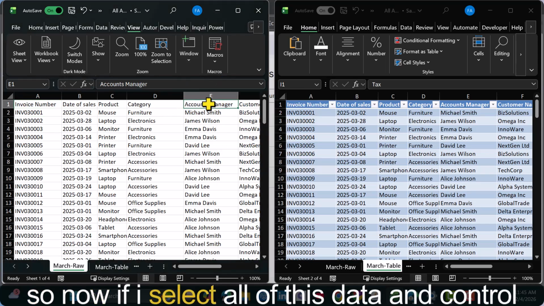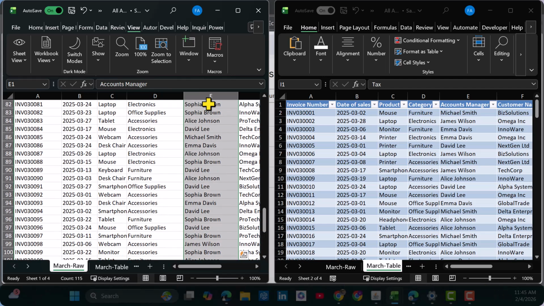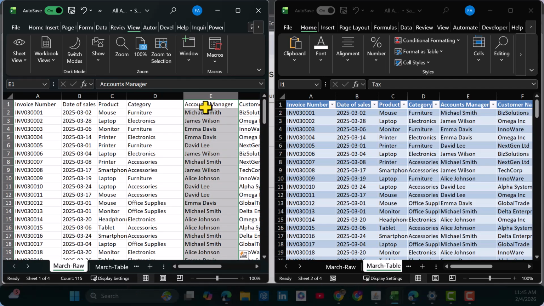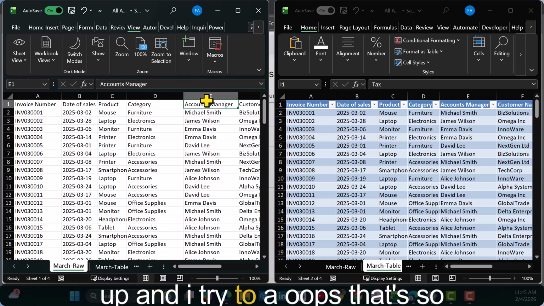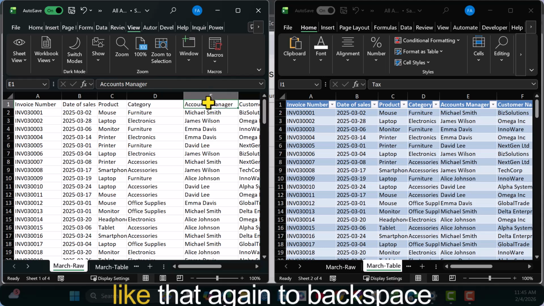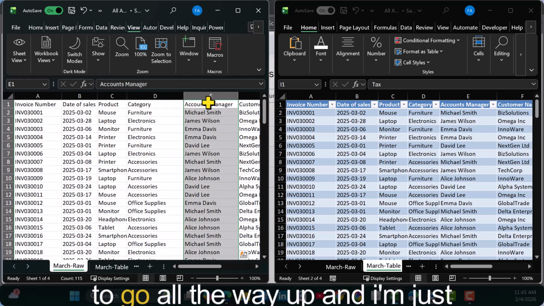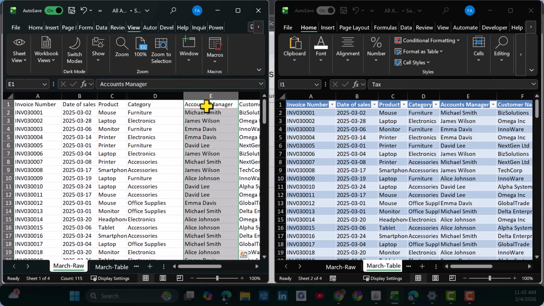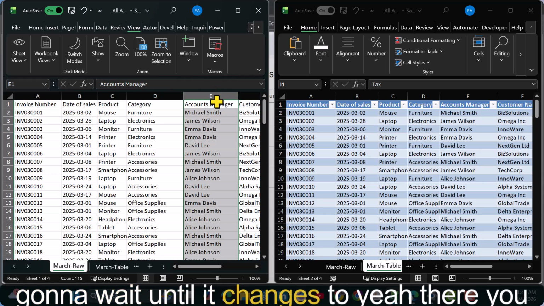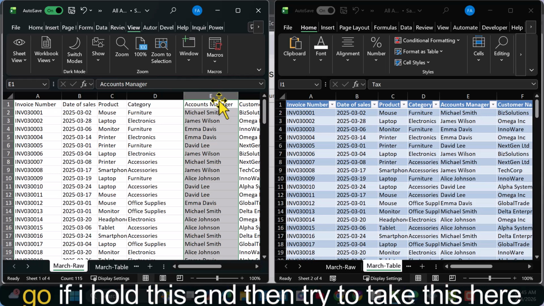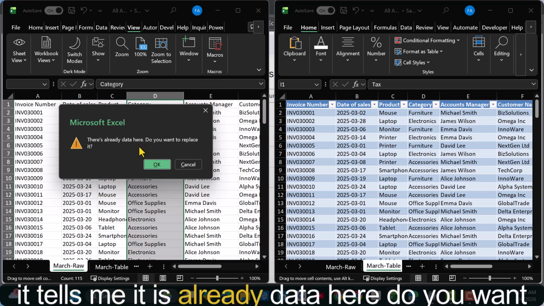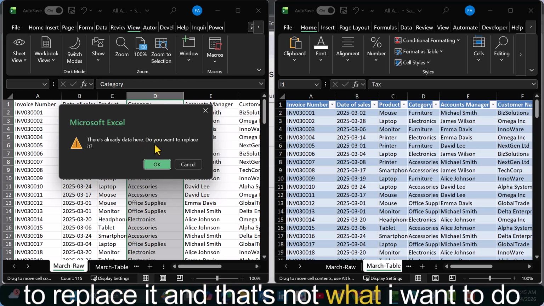So now if I select all of this data and Control Backspace to go back all the way up, and I try to, oh, oops, let's select that again, Control Backspace to go all the way up. And I'm just going to wait until it changes, yeah, there you go. If I hold this and then try to take this here, it tells me there's already data here. Do you want to replace it? And that's not what I want to do.